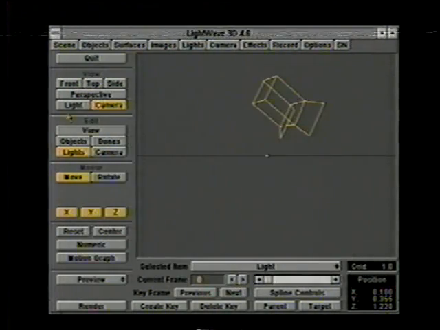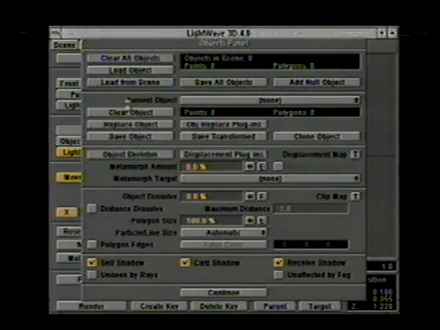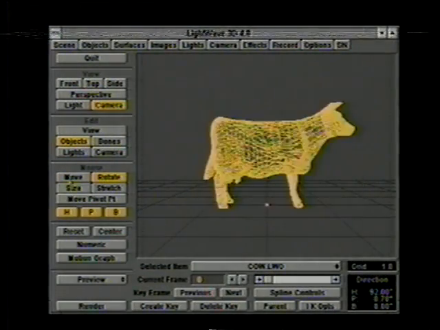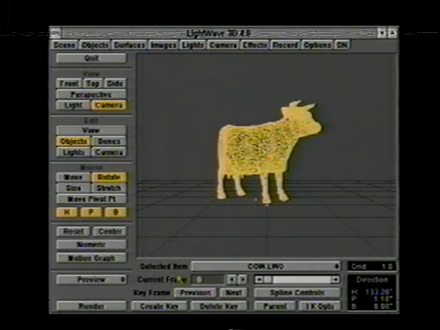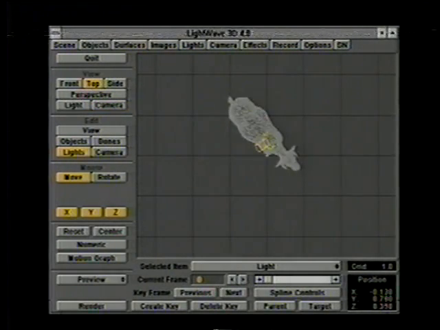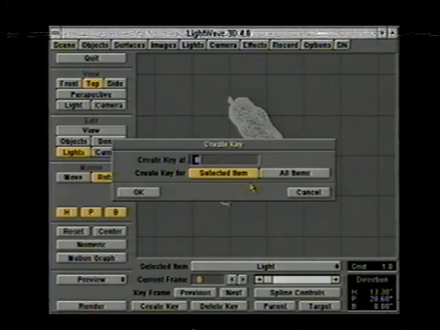Let's add a couple of objects here. I'm just going to load up the ever-present cow object. And let's rotate that guy around and move him back a little bit, to give us more of a 3/4 angle. Okay, that's good. Now let's take our light and set it up so it's right smack in the middle of the cow. Actually, let's leave this light to light the scene. Let's light it something like that and create a key for it there.